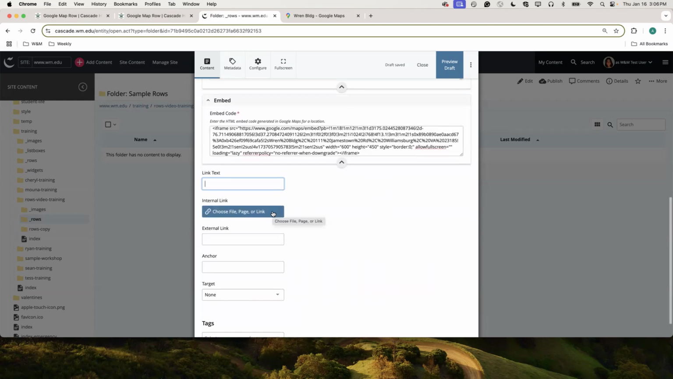Use an internal link to link the text to an available Cascade asset. Use an external link to link the text to an asset not available within your Cascade site. An optional anchor is available for your internal or external link. No hash symbol required. To link to an anchor on the same page as the row, do not specify an internal or external link destination. New to anchors? Visit our help pages to learn how to create one.